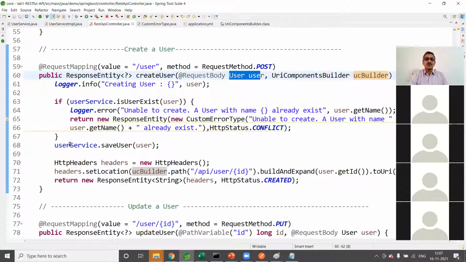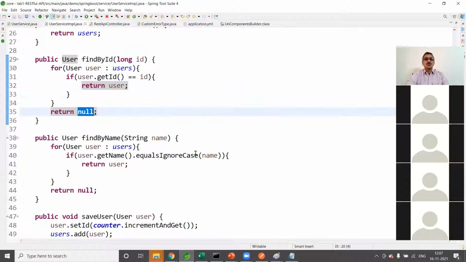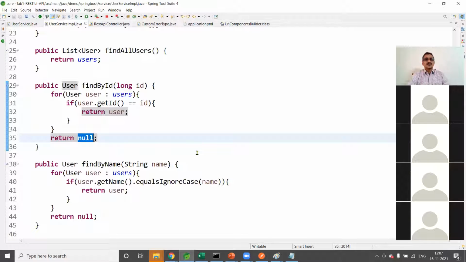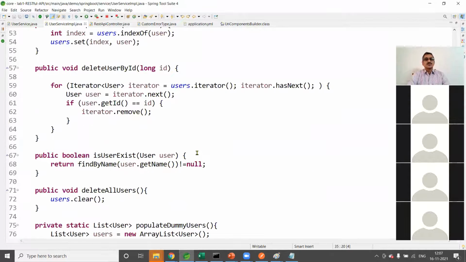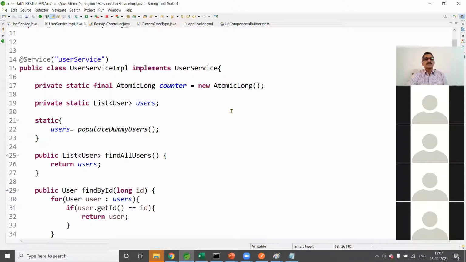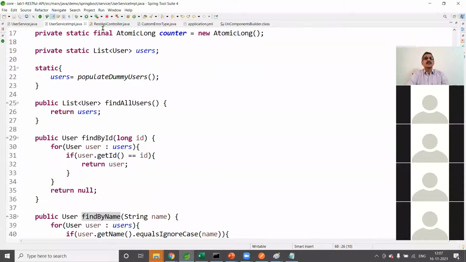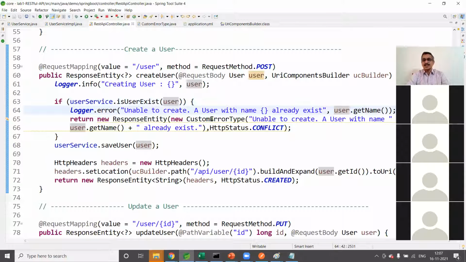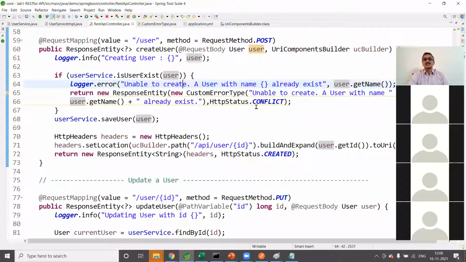Okay. Now we are checking here: if userService.isUserExists of that user, whatever user we are trying, whether that user already exists. In the code you see here, in the service, you can observe what is written. If user exists, right? We are trying with findByName. That means if the 2 names are same, then we are going to return here. If 2 names are same, it says it already exists. HTTP status is conflict. We are going to return HTTP status conflict.